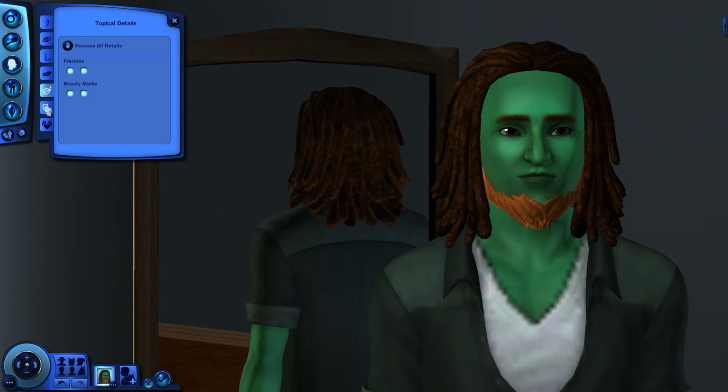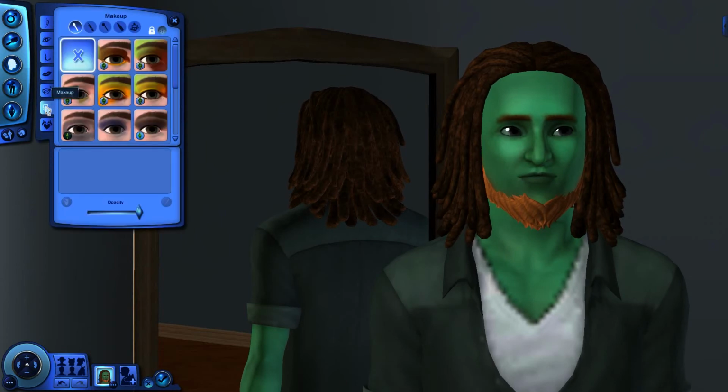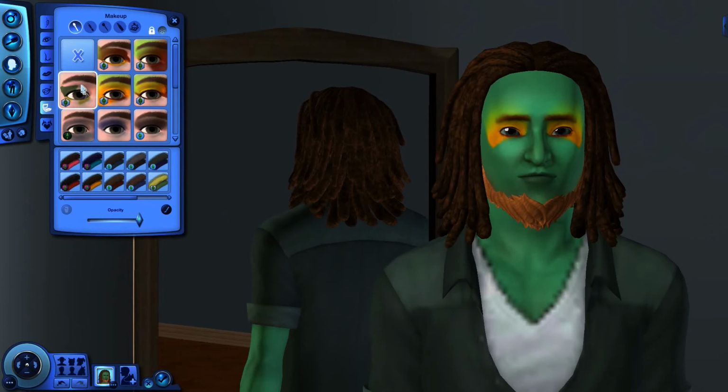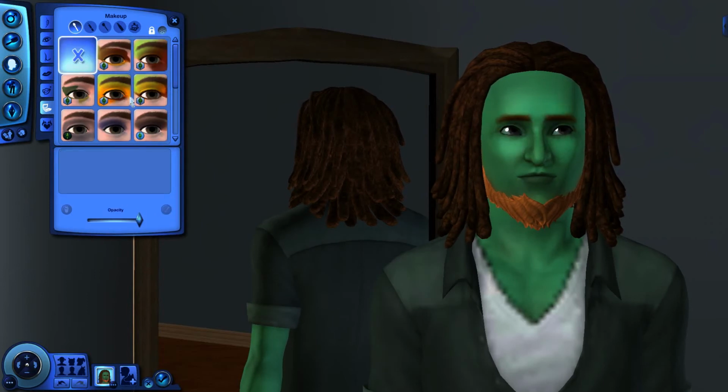Then the next tab, you have makeup. I know there's some of you simmers out there that like to add makeup to your guys, and this is the option where you can do that. Perhaps you're going for a look that requires them to have makeup, like a singer or superstar or an actor, depending on what expansion packs you have installed. You have a variety of eye makeup here.